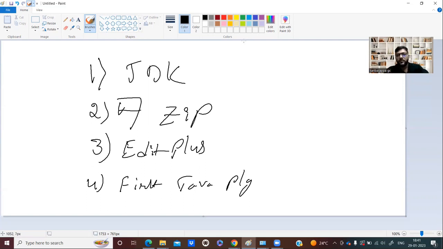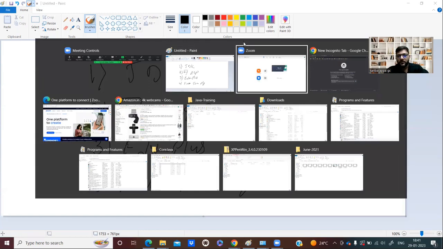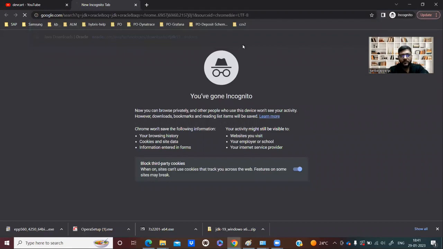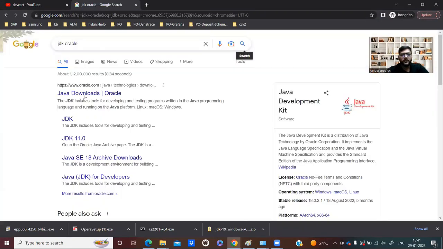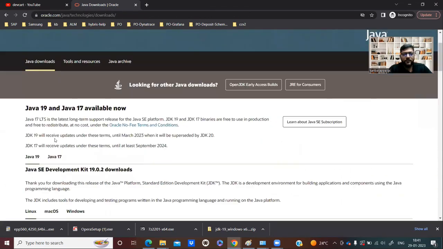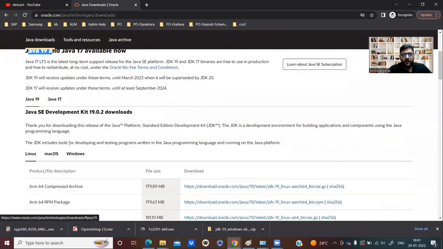So let me go to the browser and type JDK by Oracle. Oracle is the owner of Java. So let me go to the JDK and click on this JDK URL. Just click on this JDK downloads. Now you can see Java 19 is the latest one. So go to Java 19.